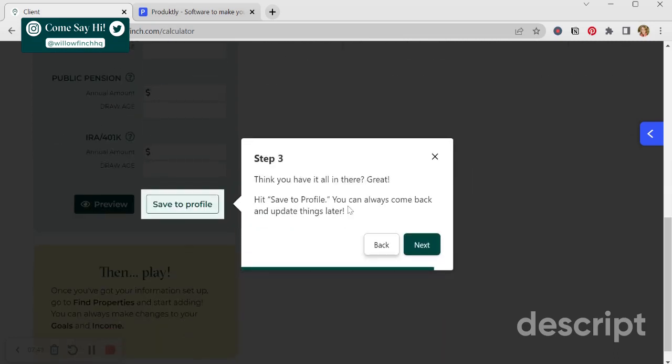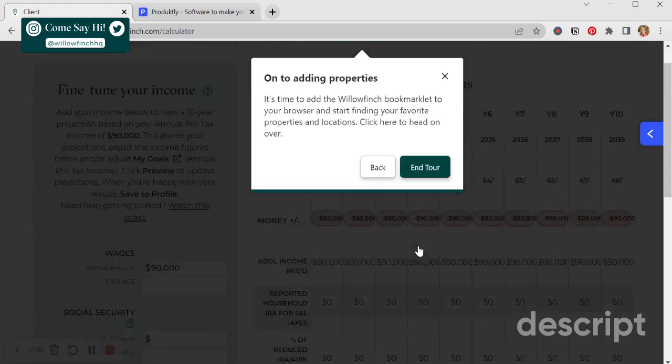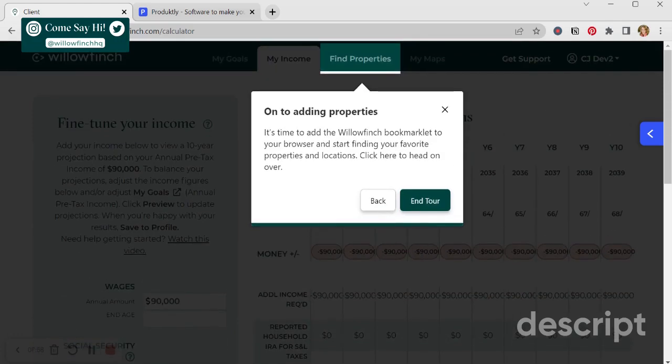When you're ready, you save all of that to your profile, and then you can always come back and update things later. Again, we always recommend you do that every 6 to 12 months just to keep things fresh and review if it's still making sense for you, but also just if you realize that something has changed or that you wanted to shift however it goes. And then when you're ready and it's saved, you'll move on to the next video 3, the next section tour of finding your properties and saving them with the Willowfinch bookmarklet.